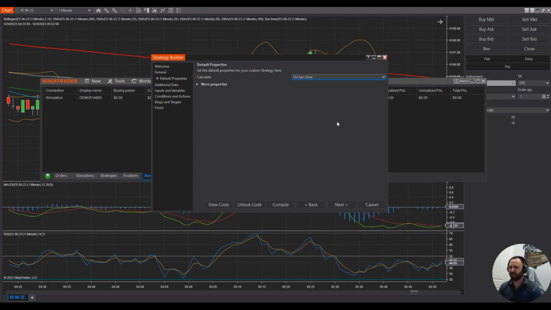Now, that could work in your favor. It could work against you. In my experience, it typically works against you. You have to be calculated. I don't want to make a joke here, but calculated on where you make your entry. And typically speaking, on bar close is where you're going to have the greatest success because that's more indicative of what is actually happening. We're not going to get into the more properties.